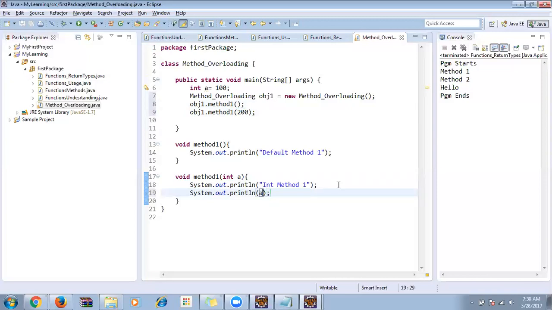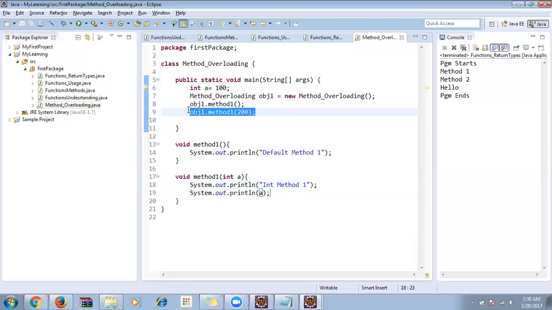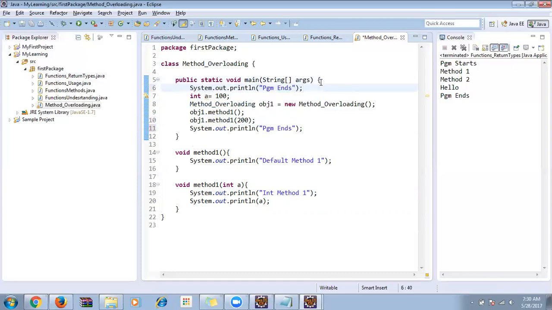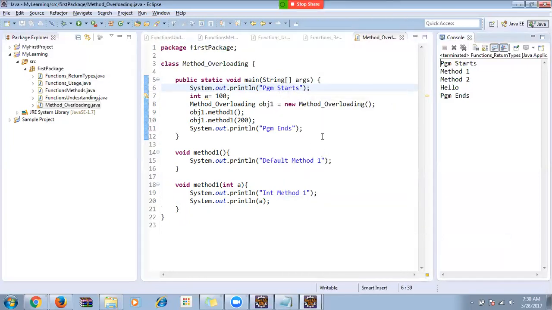a. This will print the value of it. That's the thing. And then finally control comes here. Okay, so the program ends here. Right click, run as Java application.